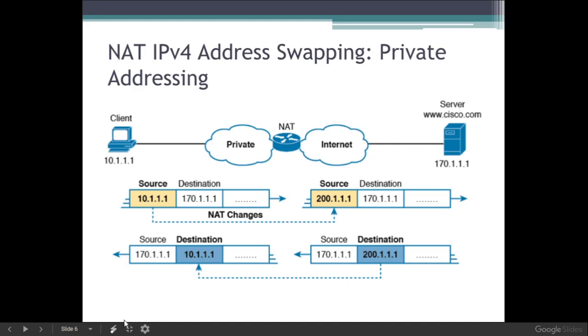Let me get my pointer. Alright, so over here is the data. So when the client sends that packet, it comes to the NAT router. The NAT router is going to do the translation. So what the NAT router does is change the source IP from 10.1.1.1 to a different source, which is 200.1.1.1. Right? So it is going to change it to usually the IP address that exists on the internet side of the router. So now, everywhere on the internet will believe the packet actually came from 200.1.1.1. Not making sense?